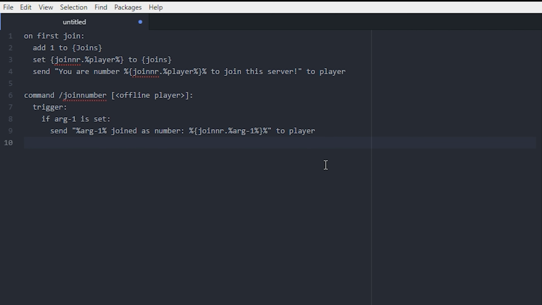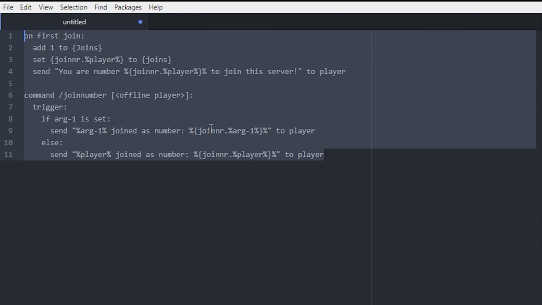We can also do a little thing here. So if arg1 is not set, so else, send, and then we're just going to use the player. So we're going to use the same thing here, but then replace arg1 with just player, you know? As well as here, of course. So if you just type join number and don't define a player, it will just show you your own join number. And let me just copy this whole thing and let's test it out on my server.